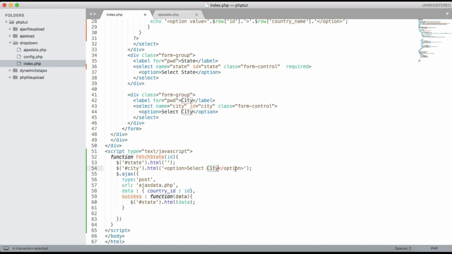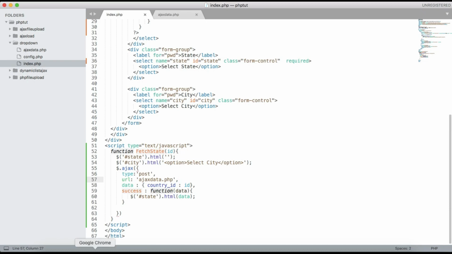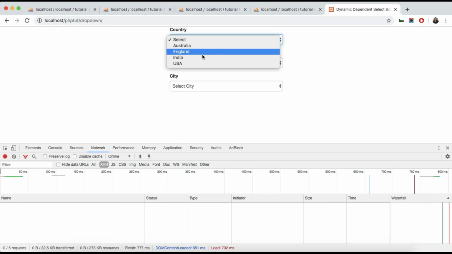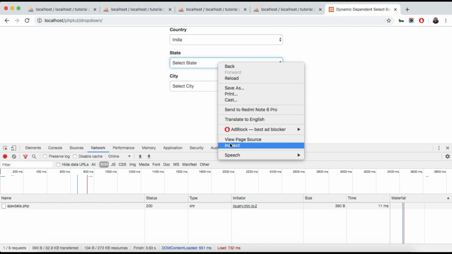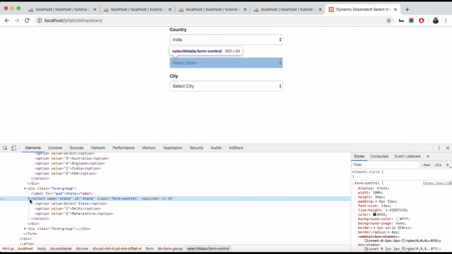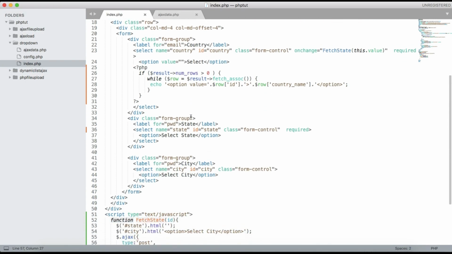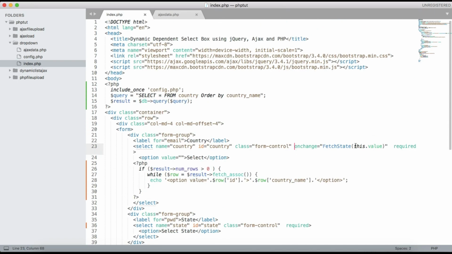So let's check that our data is coming or not. When you just refresh once again and select country, let's select India, and in state you can see that Delhi and Maharashtra is showing. So let's just inspect element, and here you can see the value is also showing and data is also coming. So based on the country we have fetched the state, and let's work on the city.